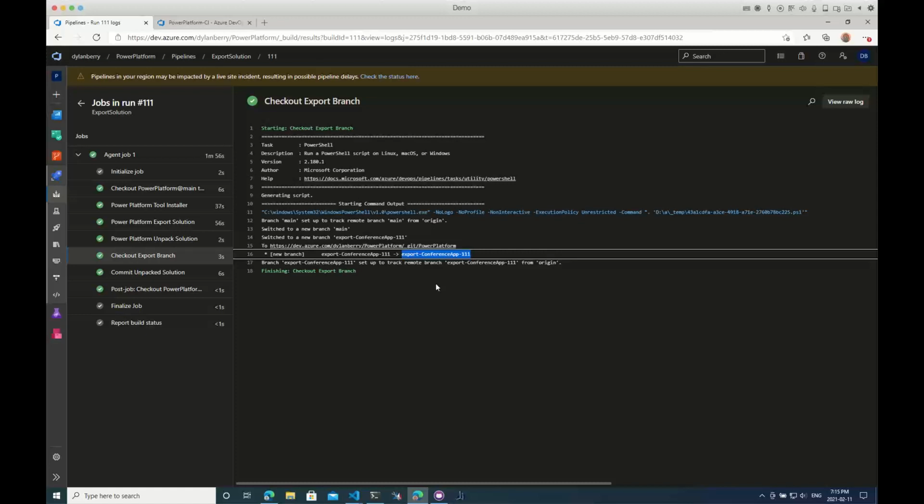So generally, after I do this checkout export branch and commit, I would open a PR right from the pipeline here. And then the team would be notified that there was a PR that they had to review. So then they would have the opportunity to look at the solution and make any changes at that point, or reject it or whatever they need to do. So I recommend that. I recommend keeping it in a branch.